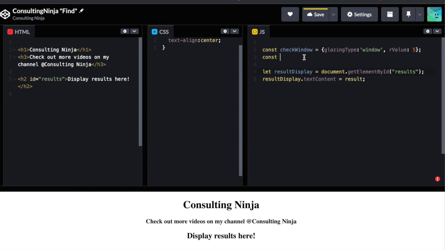And if I wanted to check to make sure that one of those properties existed, or both I guess, one at a time, I would define a result container, and we're just going to make this equal to checkWindow.hasOwnProperty. And then in here you just say what property you're looking for, and we're looking for glazing type. And then I'm just spitting that result down into this H2. You can see that we get the value true back.